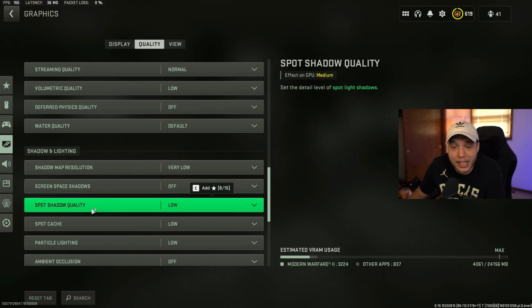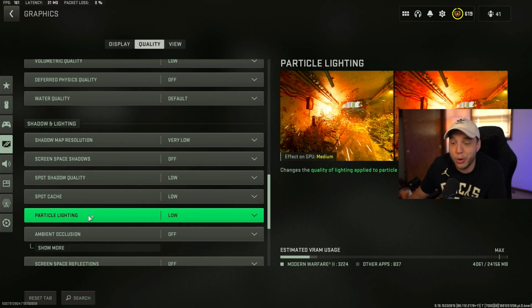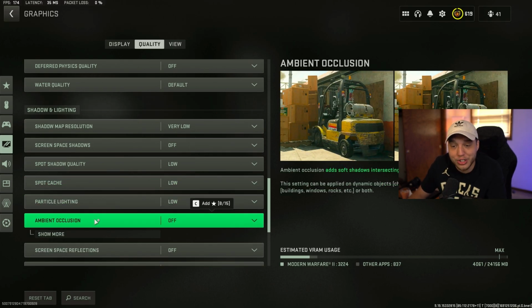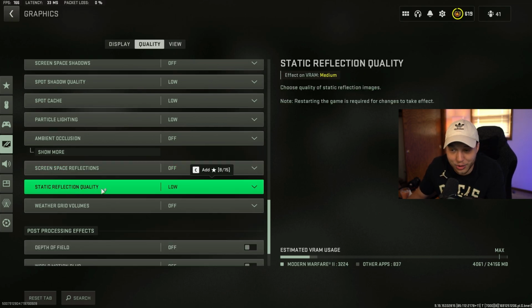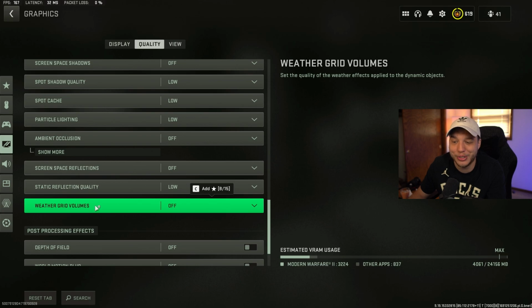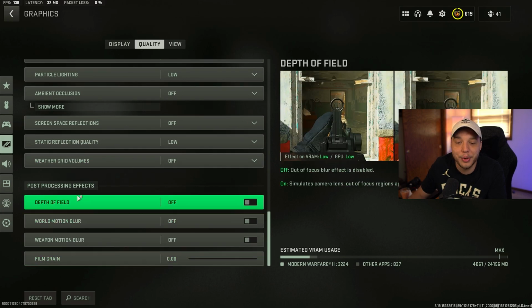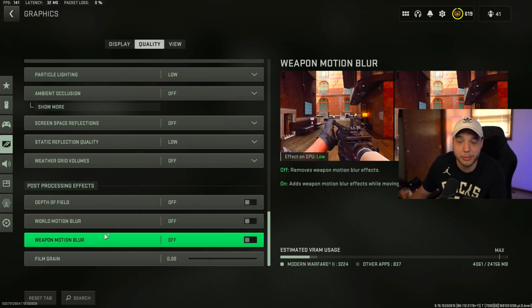Spot shadow quality on low, spot cache on low, particle lighting on low, ambient occlusion is turned off, screen space reflections turned off, static reflection quality low, weather grid volumes off, and then at the very bottom here, we want all this stuff turned off. This is all just going to affect your visibility in the game.